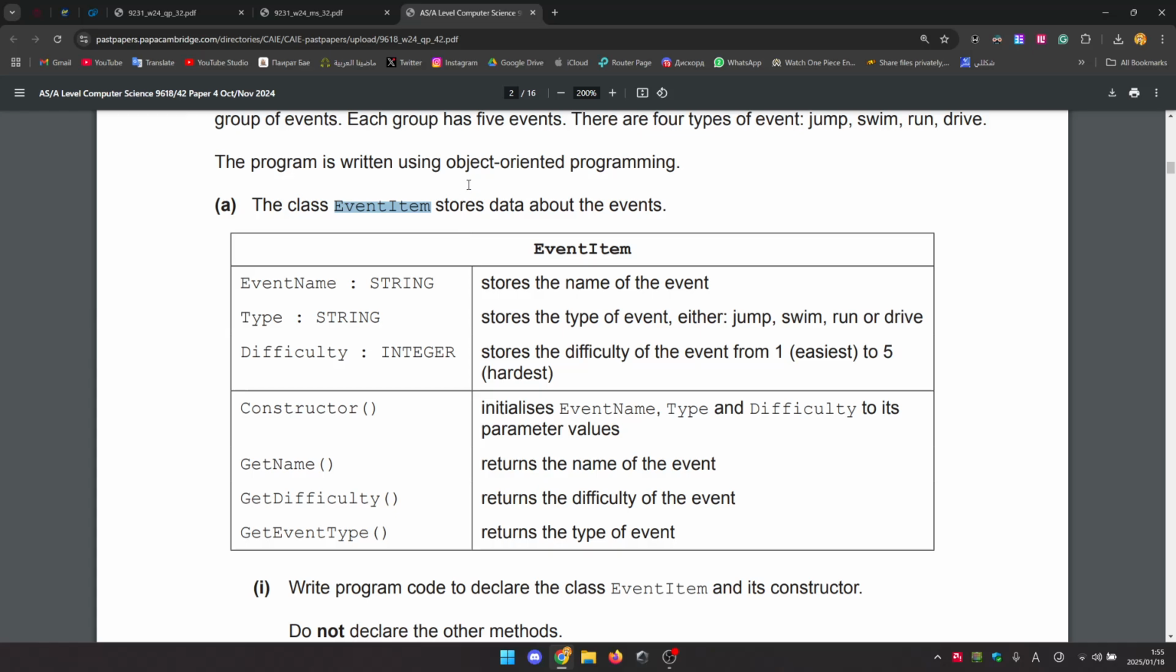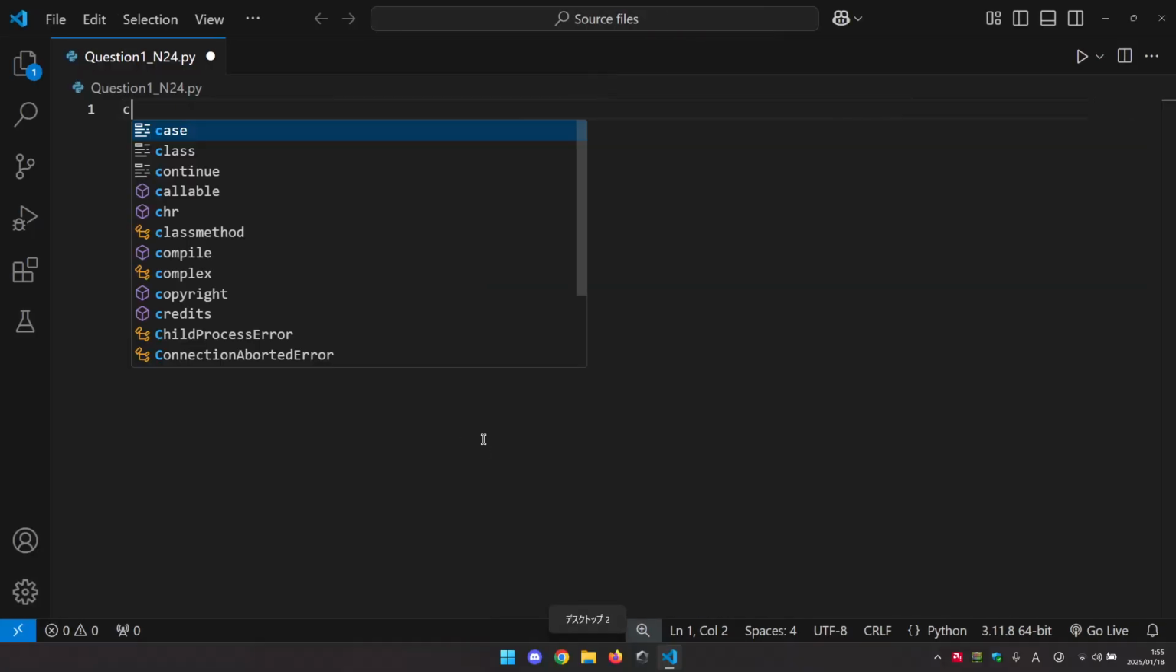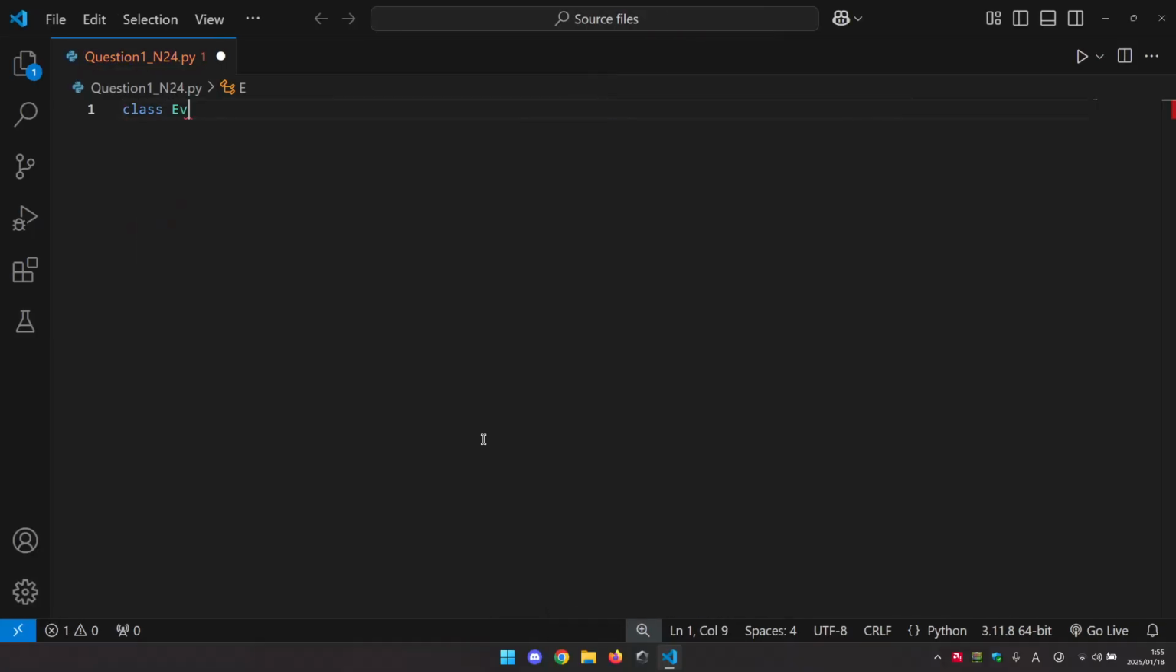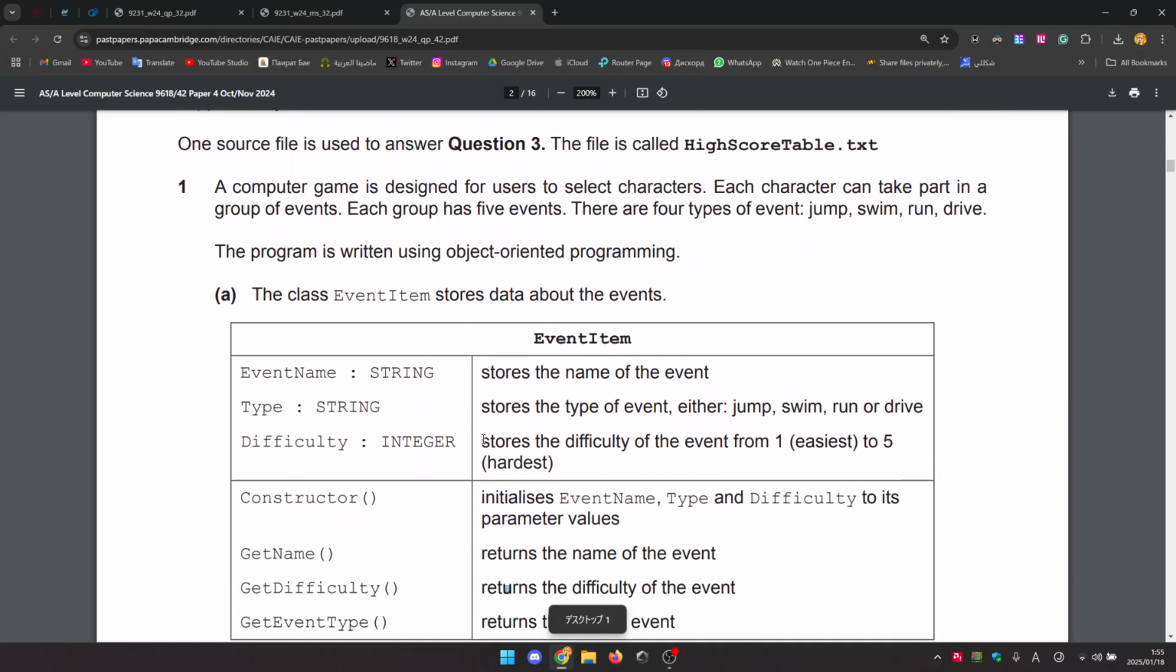We've got event item, meaning the class. We've got its constructor, which will have the event name, type, and difficulty, as I can see over here. We're going to have 3 get methods, which are going to be getting the name, event type, and event difficulty. So we first need to write code for the constructor. We have class, let's go back, I forgot the name. Event item.